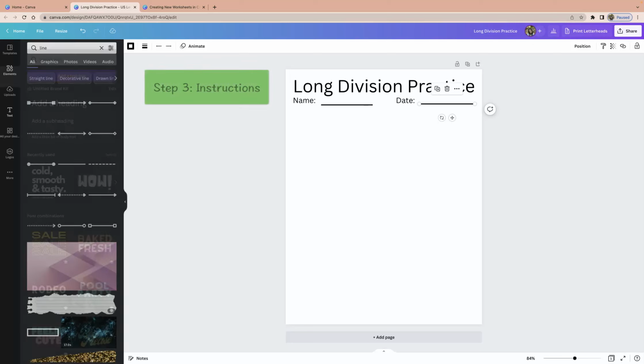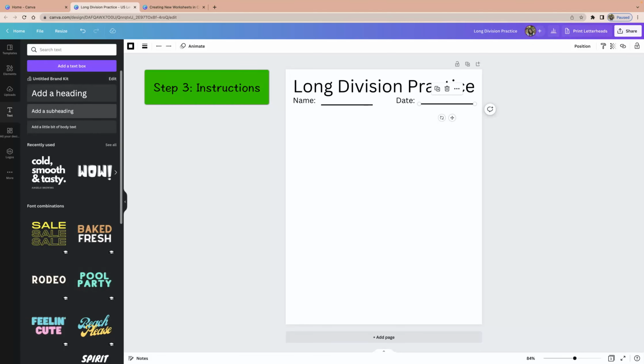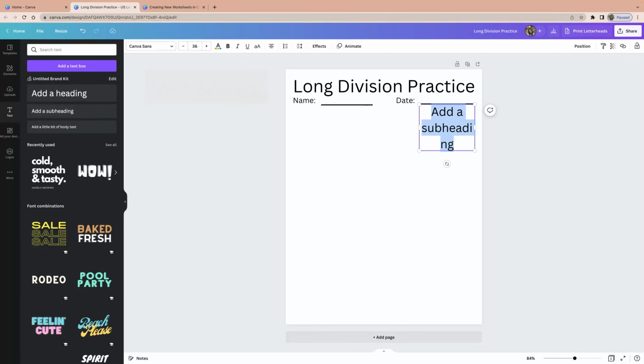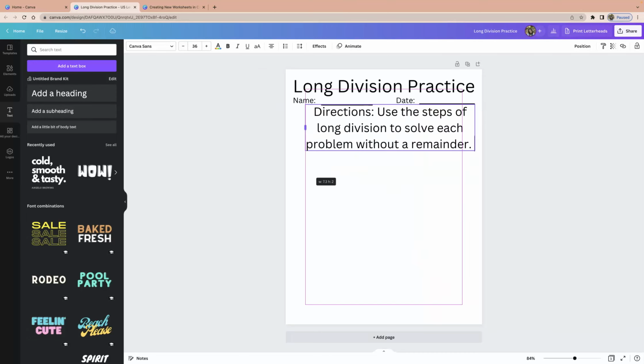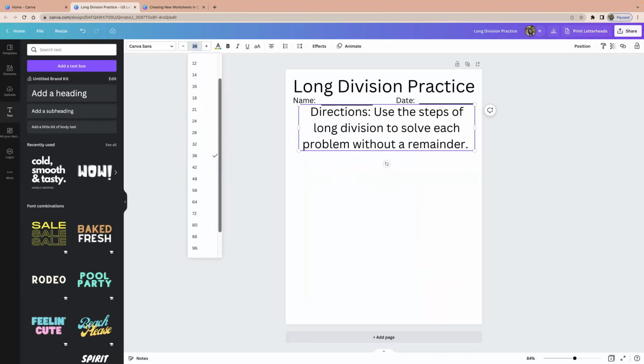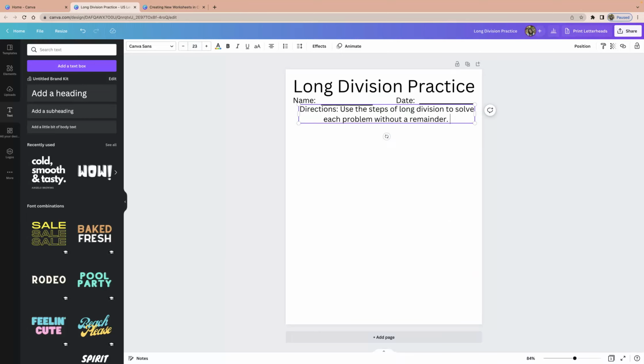I'm going to use this same method to add some instructions for the worksheet that I have typed ahead of time. Let's make the size font a 23 as well. Actually a little smaller, that looks a little big to me. Okay, and let's position this to the left as well.